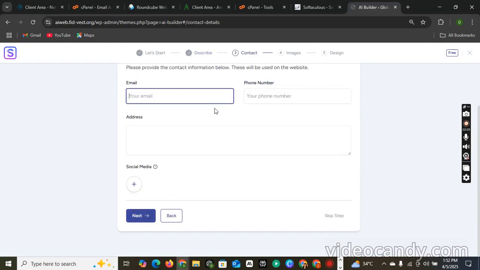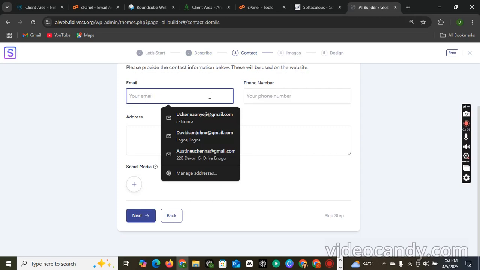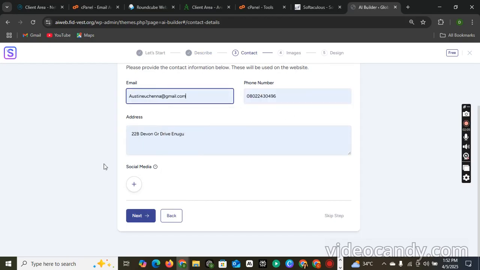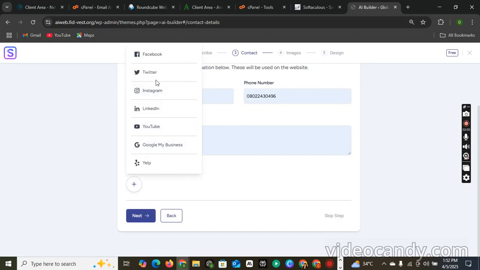This is another stage. So we're going to queue in the email address that you want to use on the site. Maybe this is the email address I wanted to use on the site, and the address I have to queue in. You can include different social media handles on the site, so this is where to include them.